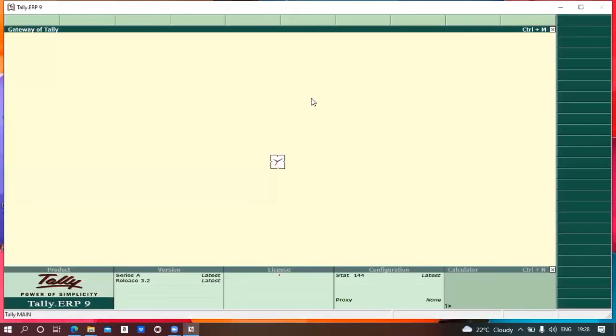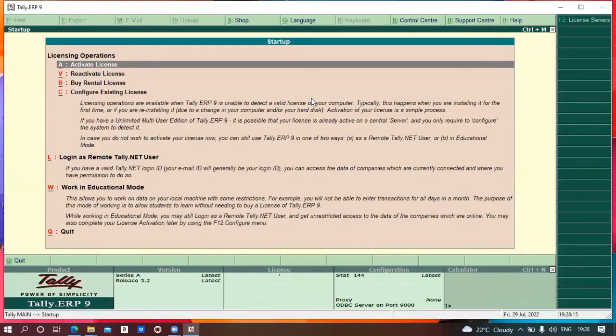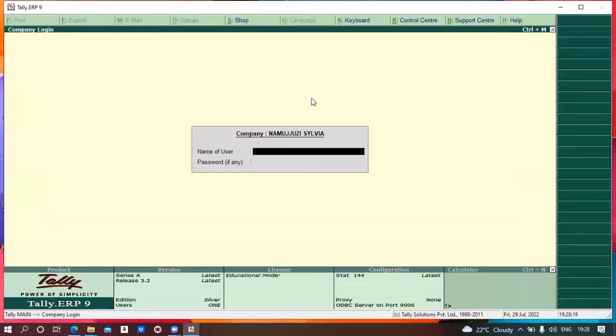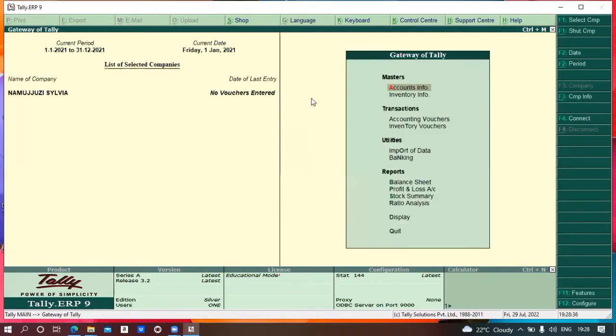So I hope I've covered that. So you will go back, still work in education mode, silver mode. This time around, because your company is already there, it automatically goes to your company. Put in your username, Nene, and your password as your surname. Already you are back to the company that you've already created.